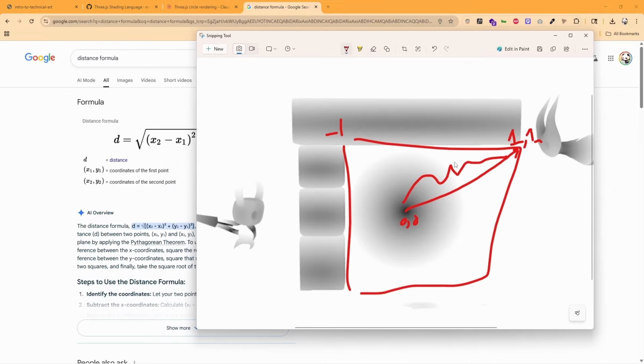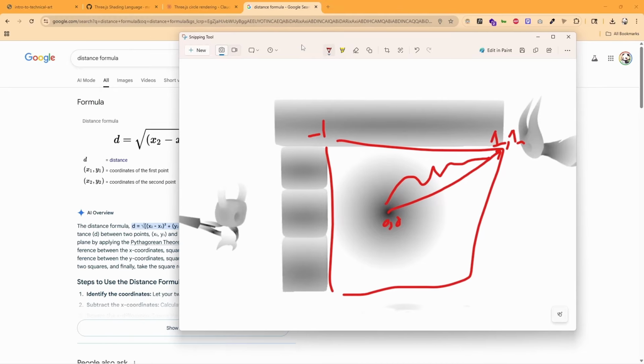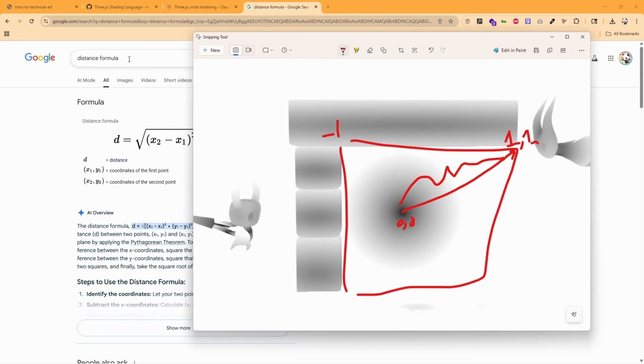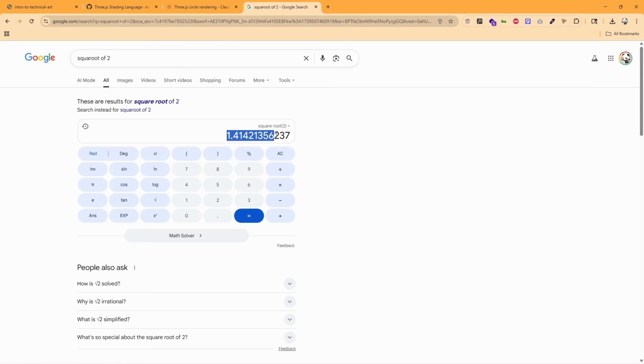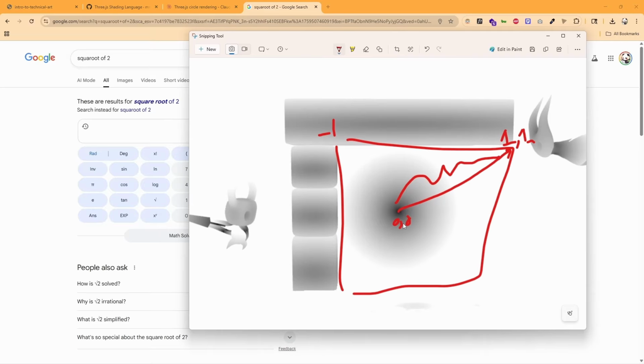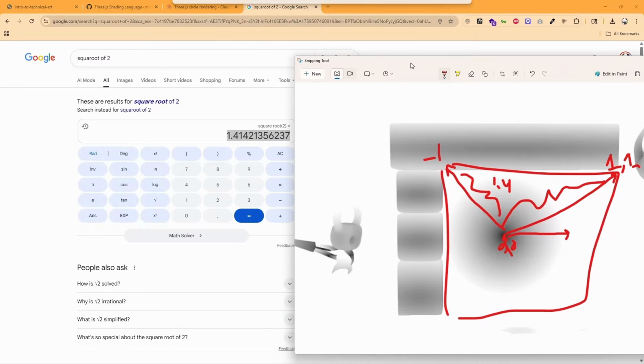So it's just 1 minus 0 squared, plus 1 minus 0 squared. So in the end, it's just going to be the square root of 2, which is 1.414 and so on. And then the distance at 0, 0, 0 is just 0. So that's why we see black here. This over here goes to -1, but if you put it into the distance formula, you're going to get the same result, a distance of about 1.41.